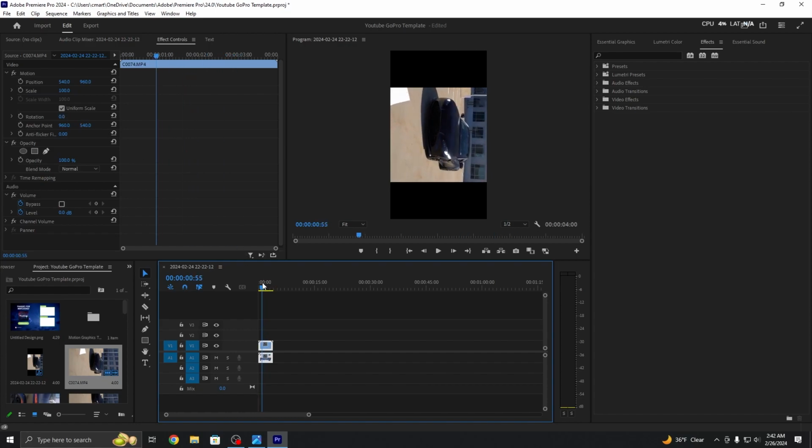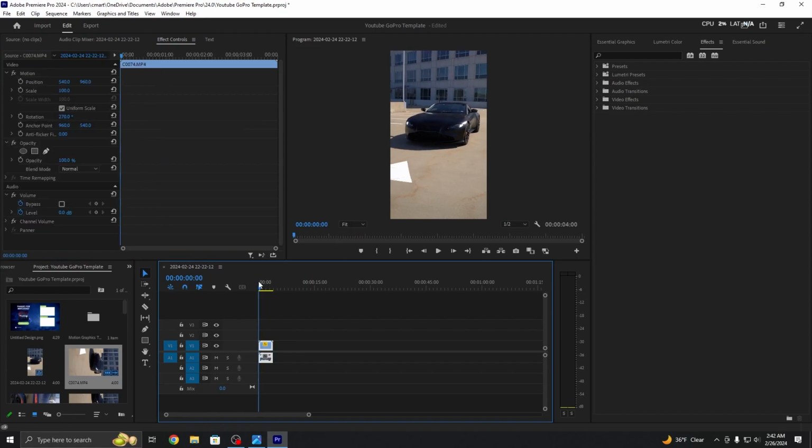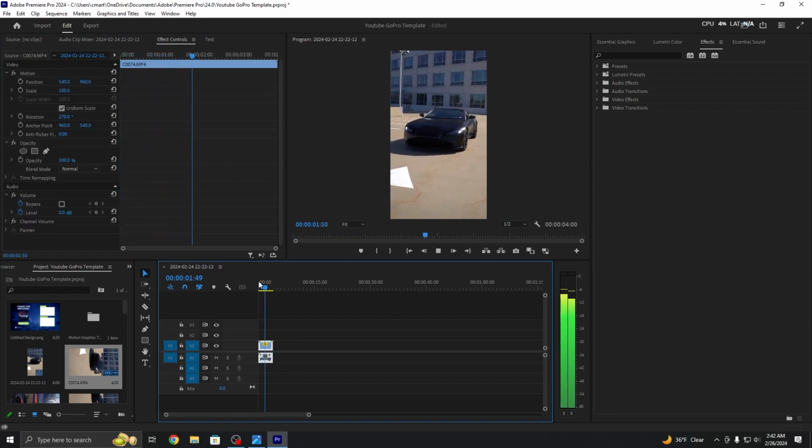As you can see, I dragged my clip in. I'll have my frame right here in the middle. And as you can see, I need to rotate it. You're going to go over here to the Effect Control tab, and then you're going to go to Rotation. I like to put mine at 270. It's usually the way it works. So as you can see, I got a beautiful car.